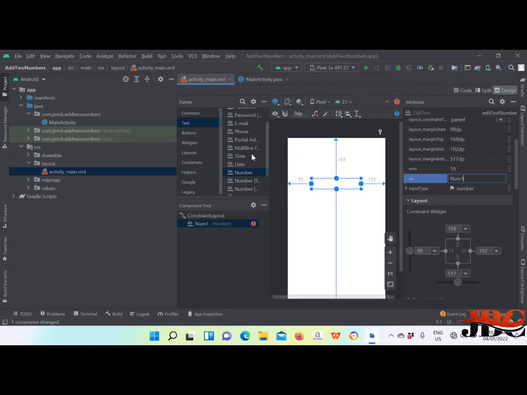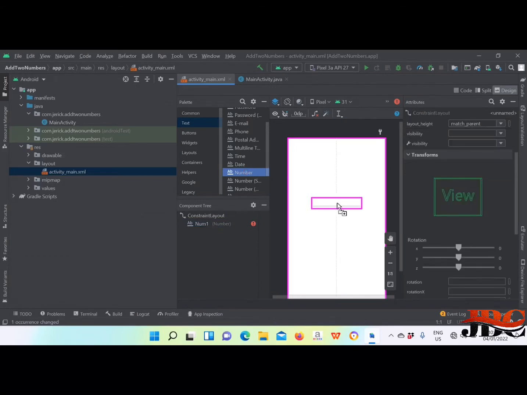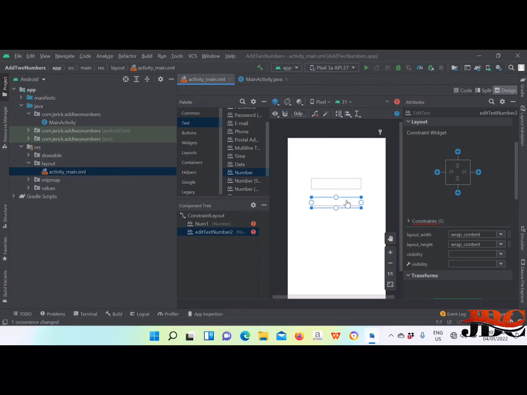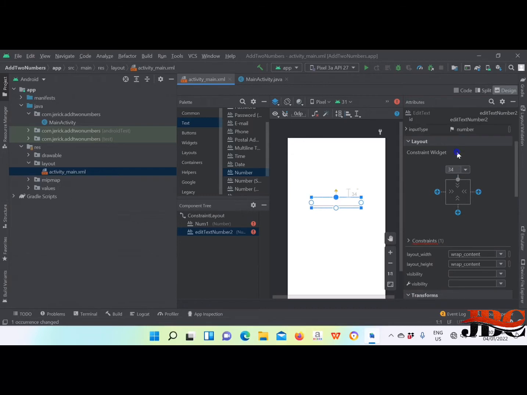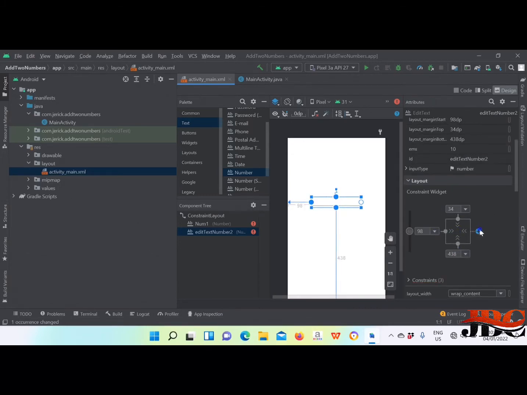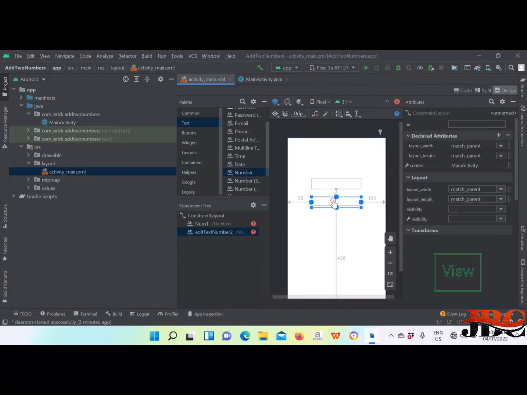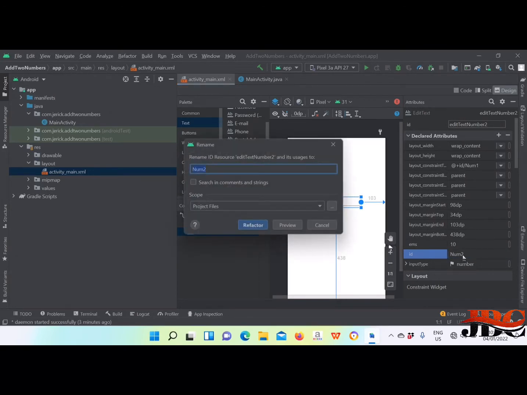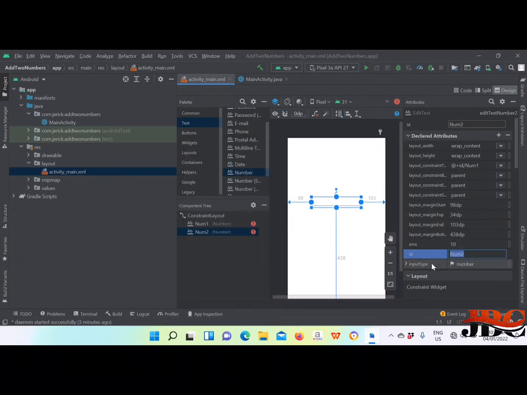Now let's add another number text field and just follow the same procedure as we did earlier. Just drag this, place it here, align with the first one. Then we need to constrain it from top, bottom, and both sides. Now we have to change the ID of this widget. We have to rename this as num2. Just click on it and enter, then click refactor.